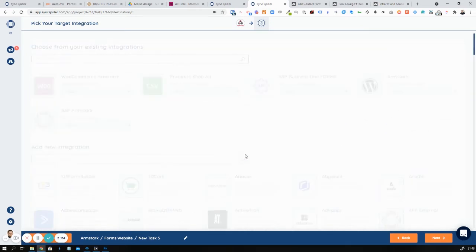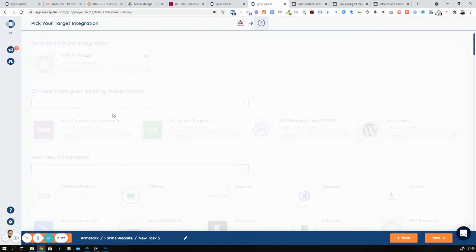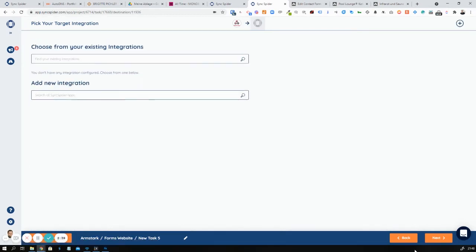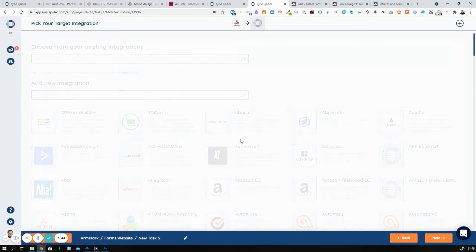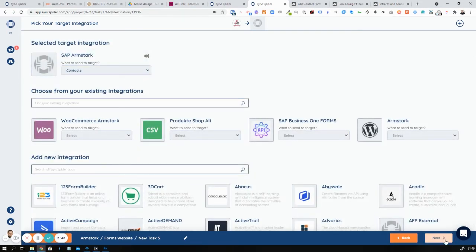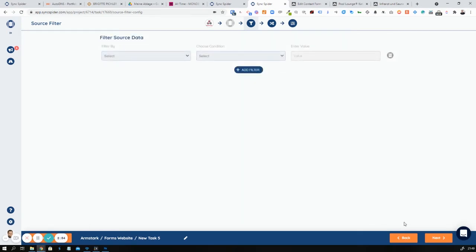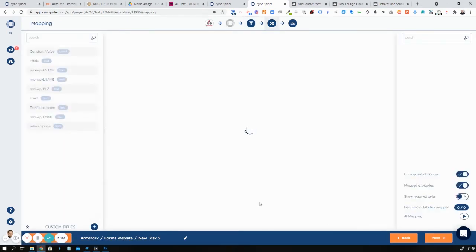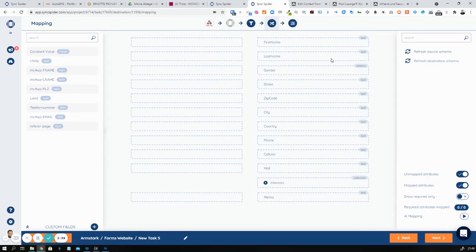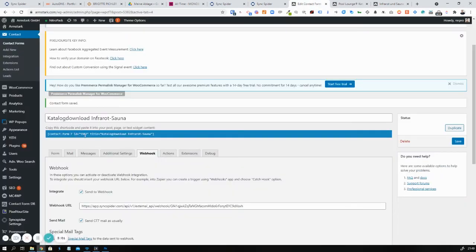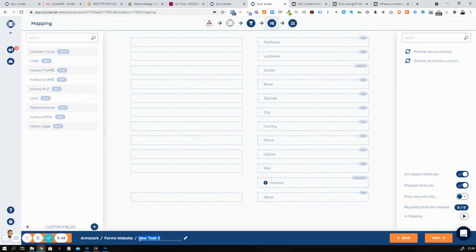For the target integration, we picked a custom API. So we're sending the forms to an SAP program. Okay, there's just one entity, and this is contact. So we're sending the form entries to this contact. Click on next here. What I do as well here is, because I have the ID 5382, I want to also name the task correctly: ID 5382 minus infrared sauna.